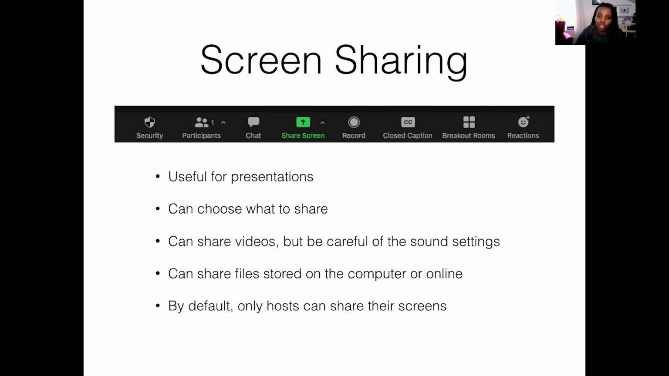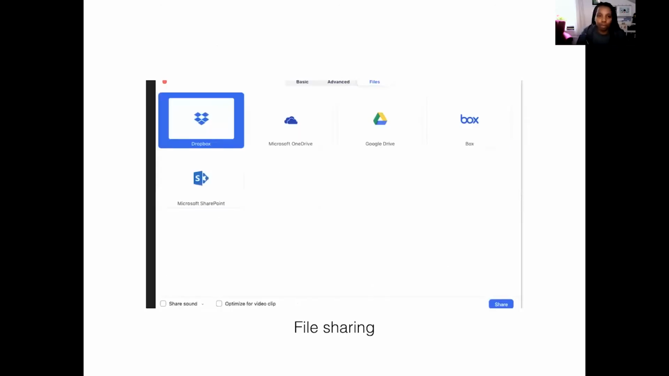So always try and be careful of that and maybe test it out if you can. You can share files that are stored on your computer, or if you've got files that are stored online or on Dropbox or something similar, you can go and access those. By default, only the host can share their screen. But as the host, you can give screen sharing capabilities to other participants if that's something that's useful.